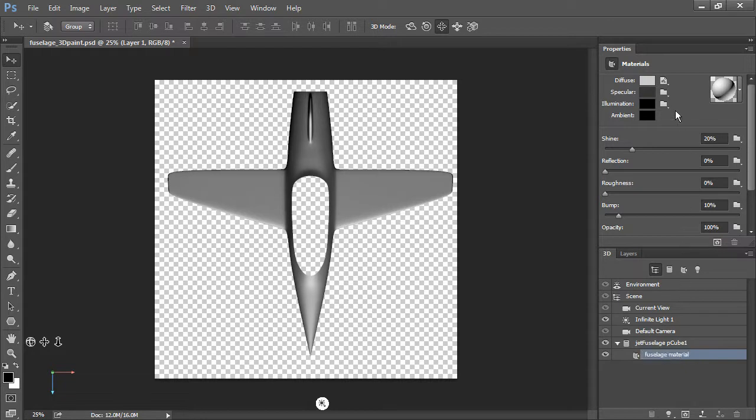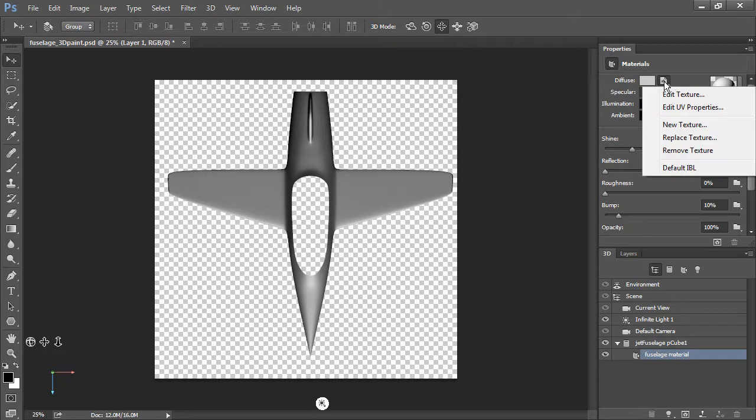You'll see up in the properties that the diffuse channel already has something in it. Photoshop has created a texture already. And if we wanted to, we could edit that. But in fact, we just want to delete it or replace it. If we click that button, you'll see you get a pop-up menu. We could edit the texture. We could make a new one or replace.